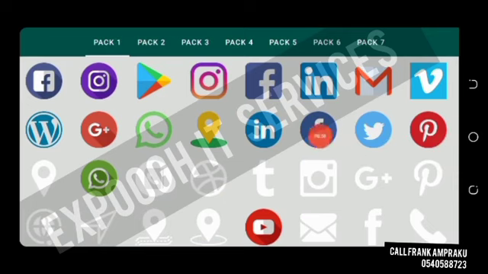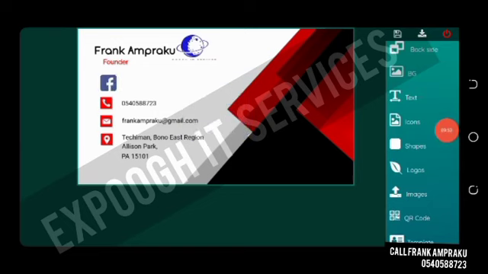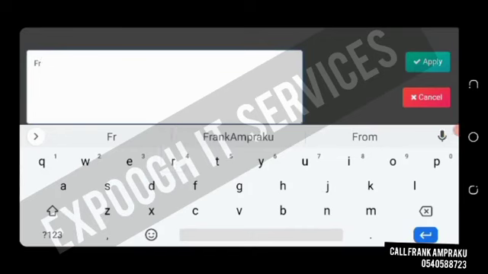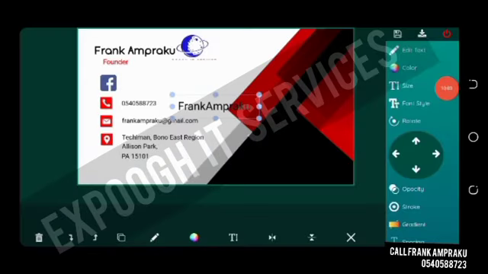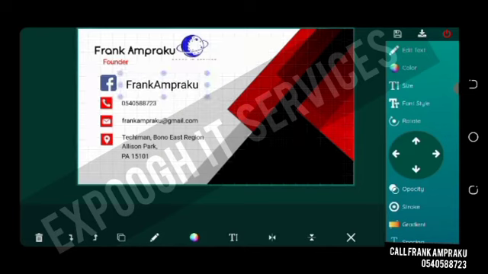So for instance, you can add the Facebook. Just hold the dot here to either increase or reduce the size. Click on your text, then you add maybe your name. So Facebook is Frank Ampreku. Then you click on apply. So you click and hold, then you come and add it to the text here.